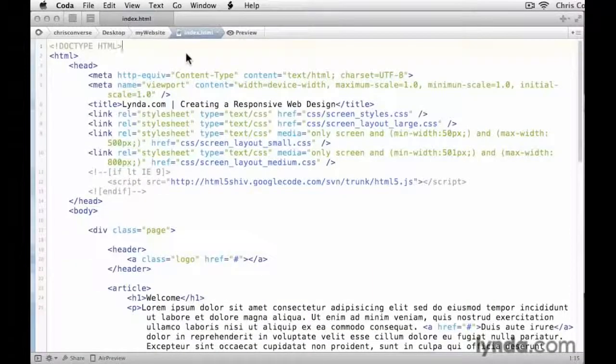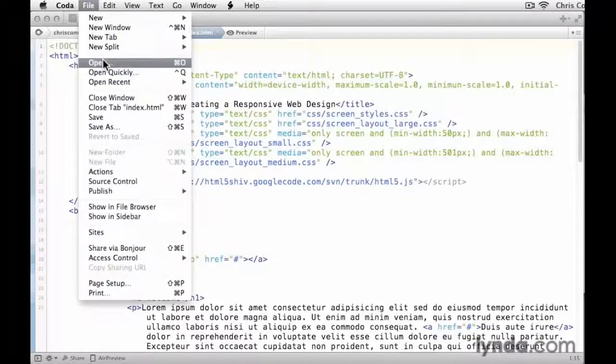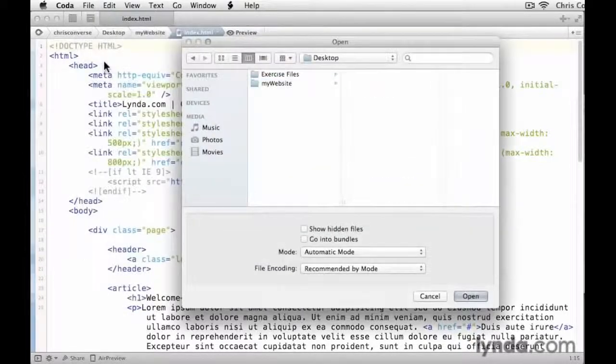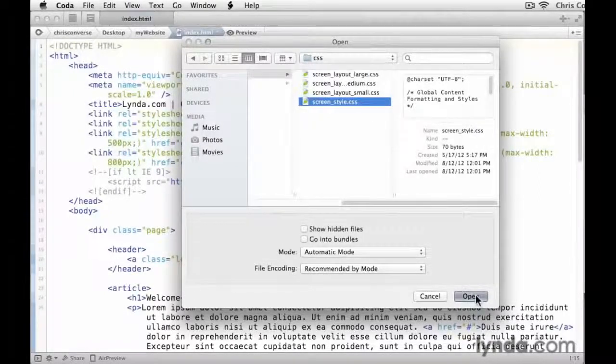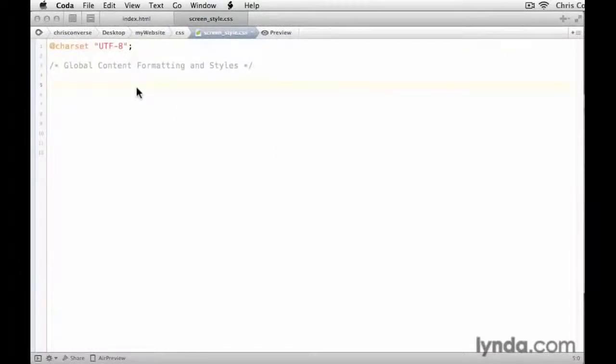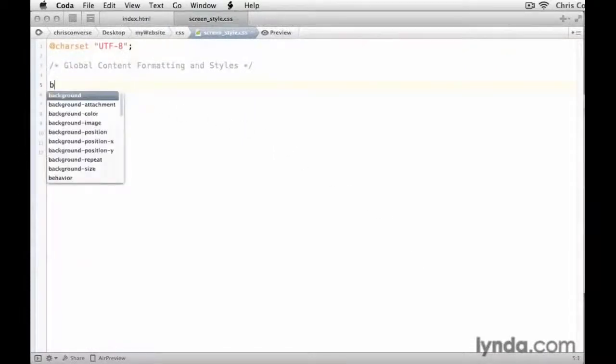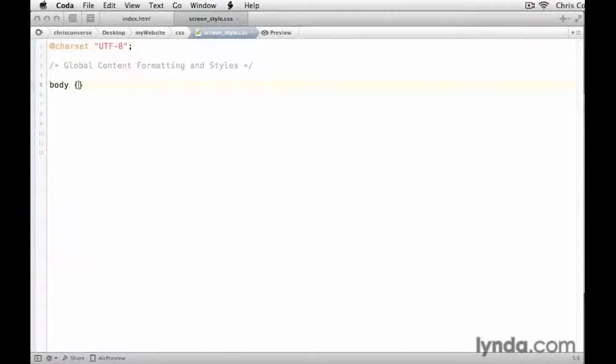Now the first CSS file we're going to work in is going to be screenstyles.css. So from your text editor, choose File, Open. From the My Website folder, let's go into the CSS folder and open up screenstyles.css. Now the first rule we're going to target in here is going to be the body tag. So we'll type body, beginning and ending bracket, split those open.